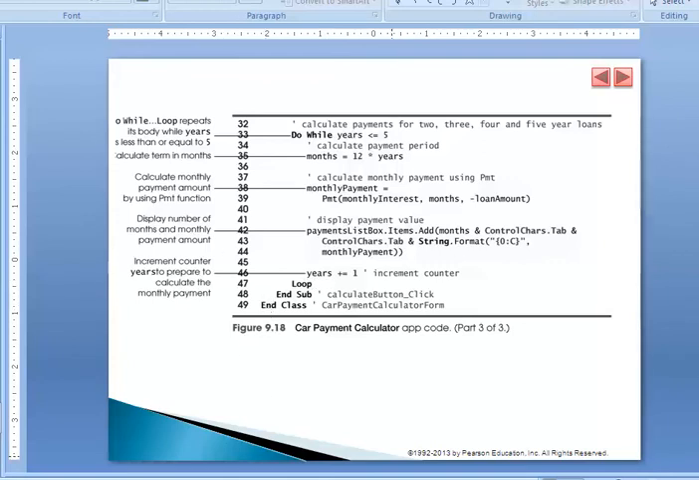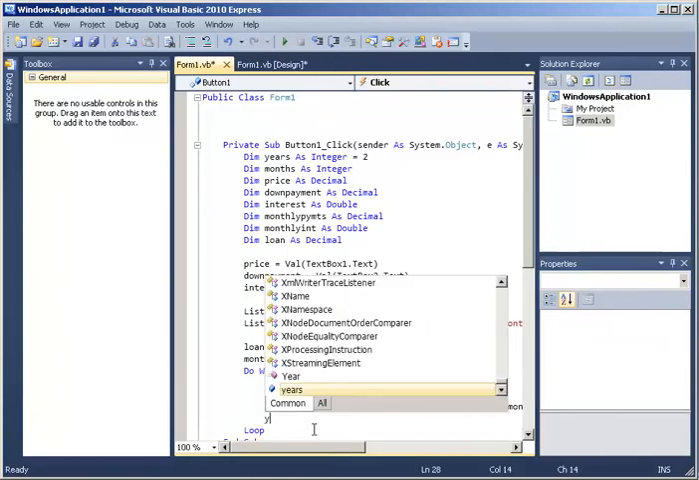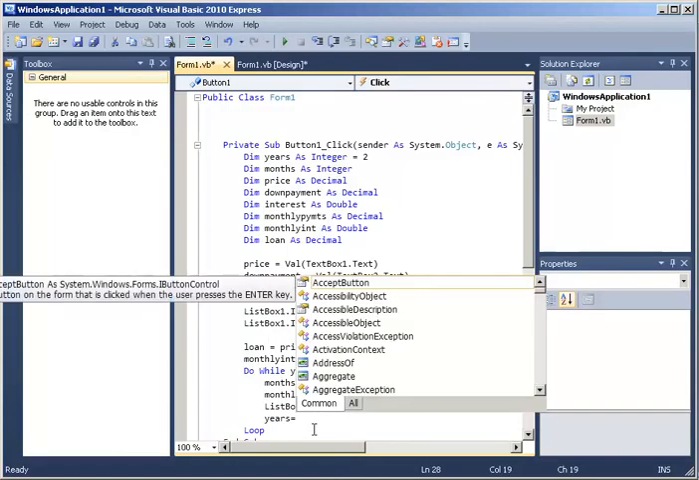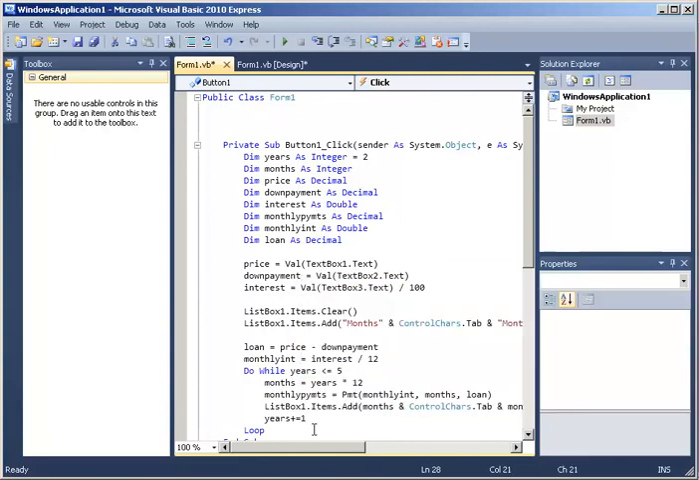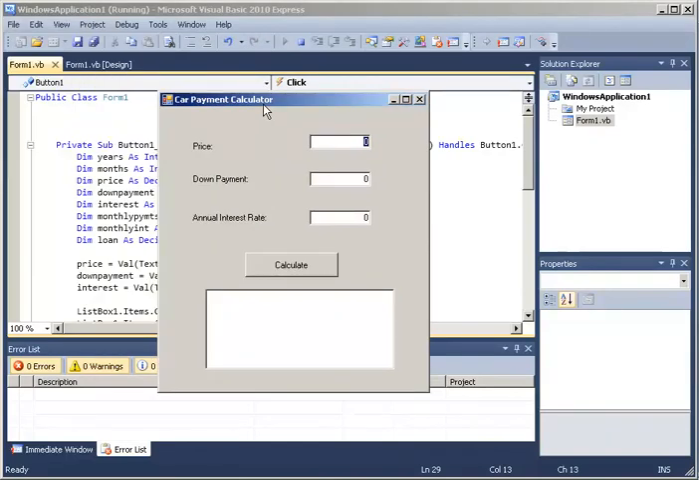So now I'm going to press F5 and see how that looks. I'm going to say that we got a loan of 15,000. We give a down payment of 2,000, and the annual interest is 4.5. And then we calculate, and then we got that. So now it doesn't look nice because we haven't done anything with the formatting there.